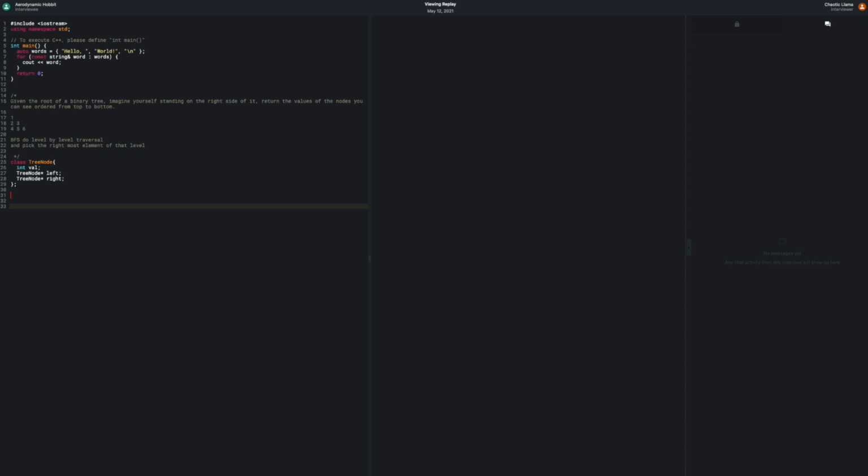Yes. So we have to return the values of the nodes, so we are going to return an array basically. So I can say the function name is rightSideView here, and as input we are getting this root node. In the edge case scenario, if we see that root is null, then we can just return the empty array.